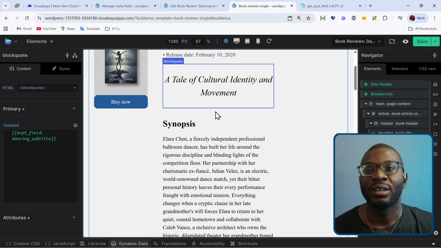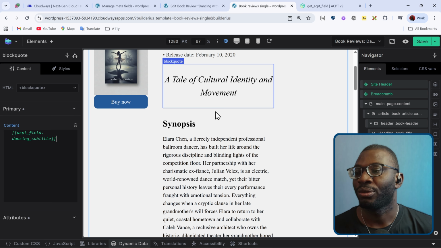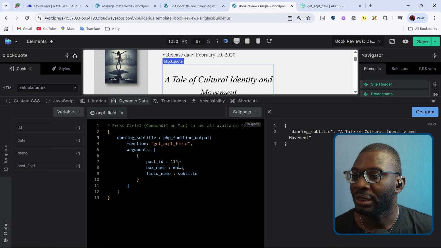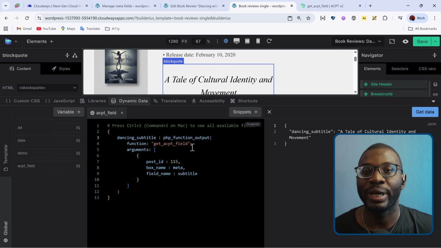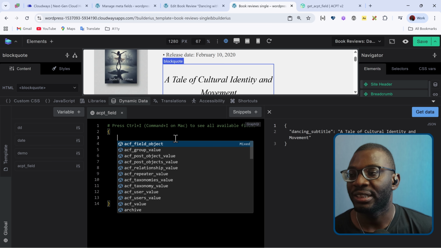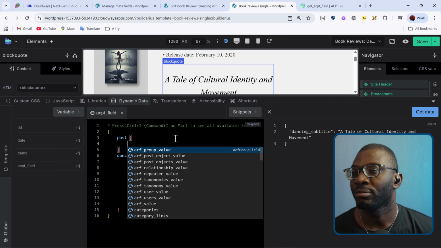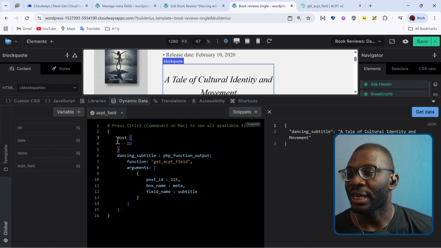The other thing is, let's say we're on a single post template and want to always get that subtitle field for the current post. We can change the value a little bit. So I'll go back to my dynamic data, and instead of passing in a static post ID, I can go ahead and first return the ID of the current post by going to the beginning, and then I'll just search for post, because I want to return a value from the current post. And what am I trying to return? I'm trying to return the ID. So now I have the post ID.